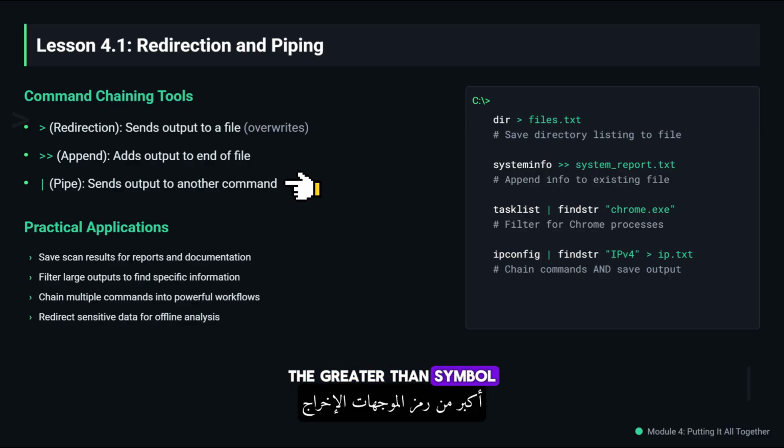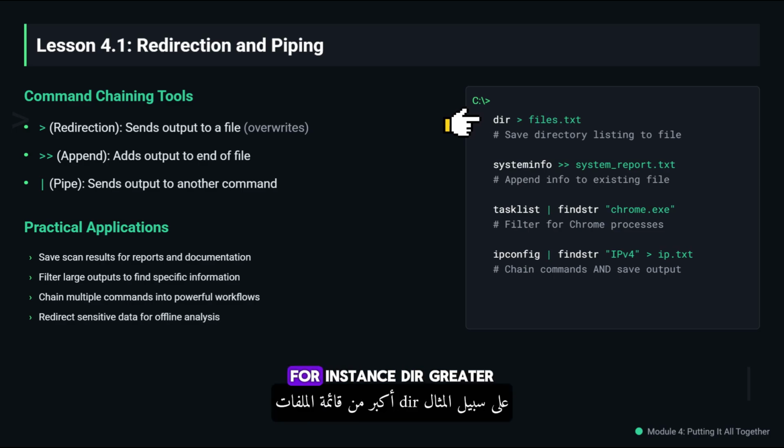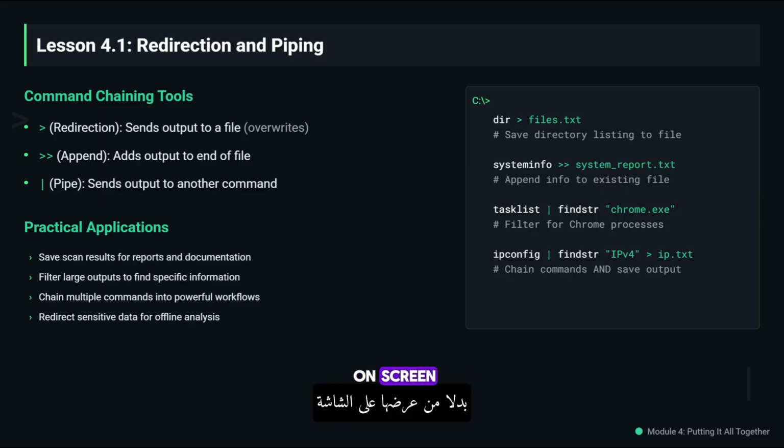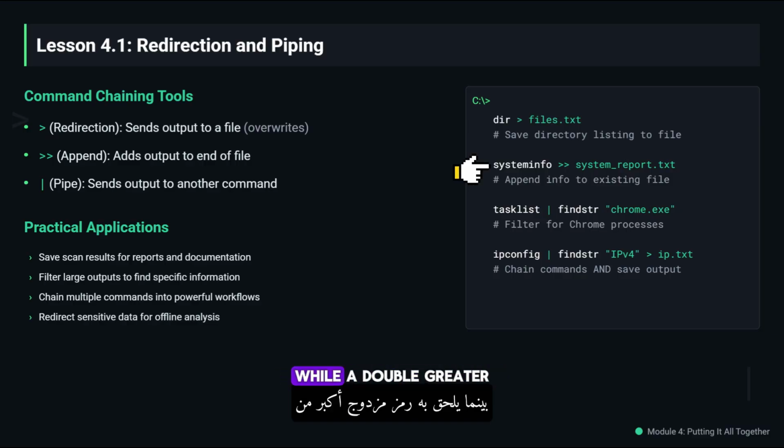The greater than symbol redirects output. For instance, dir > filelist.txt will save the directory listing to a file instead of showing it on screen. A single greater than symbol overwrites the file, while a double greater than symbol appends to it.